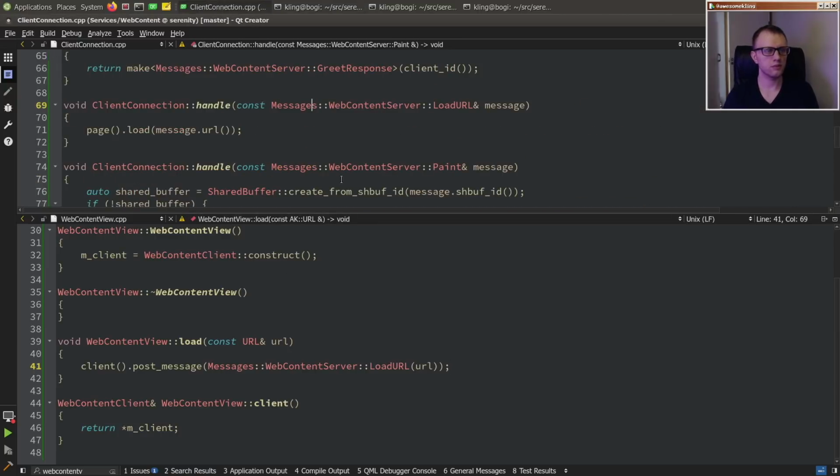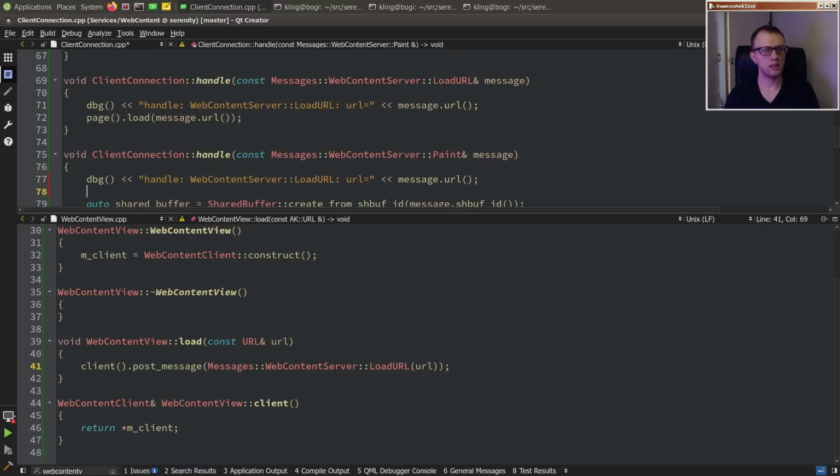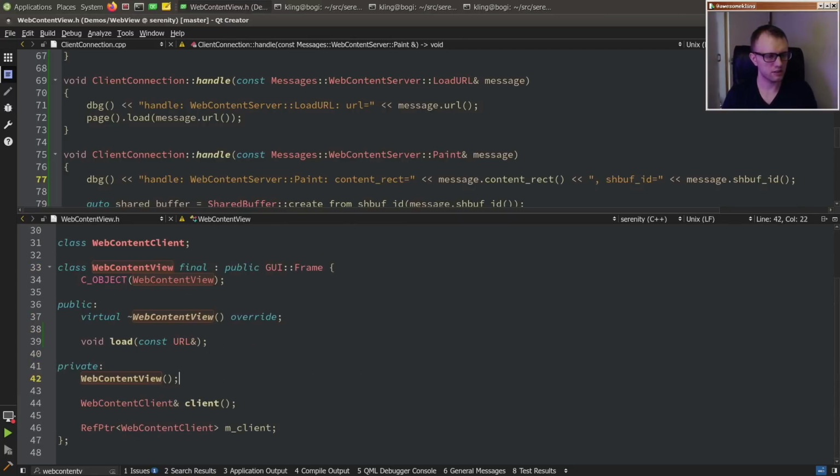And maybe we should print that we received the message actually. So handle web content server load URL. Okay, and then we can do the same with paint actually, because it'll be pretty interesting to see what we get here. So here we got the content rect and the shbuf ID, which is like that. Content rect. So we want to take care of this in the paint event of the web content view.